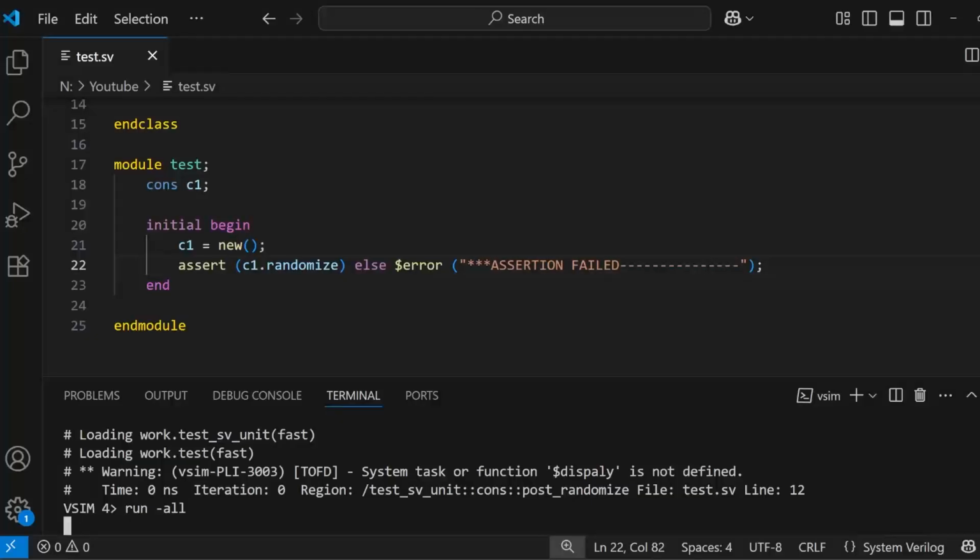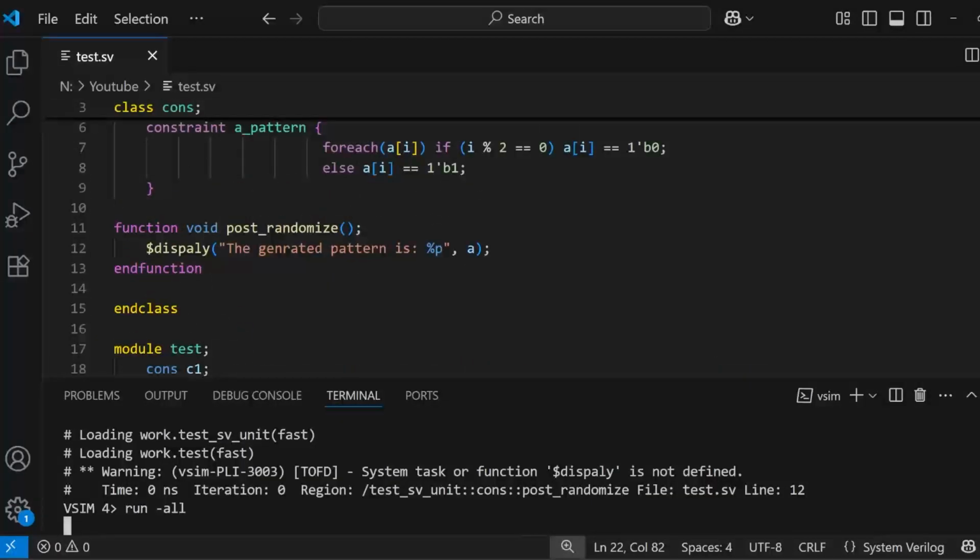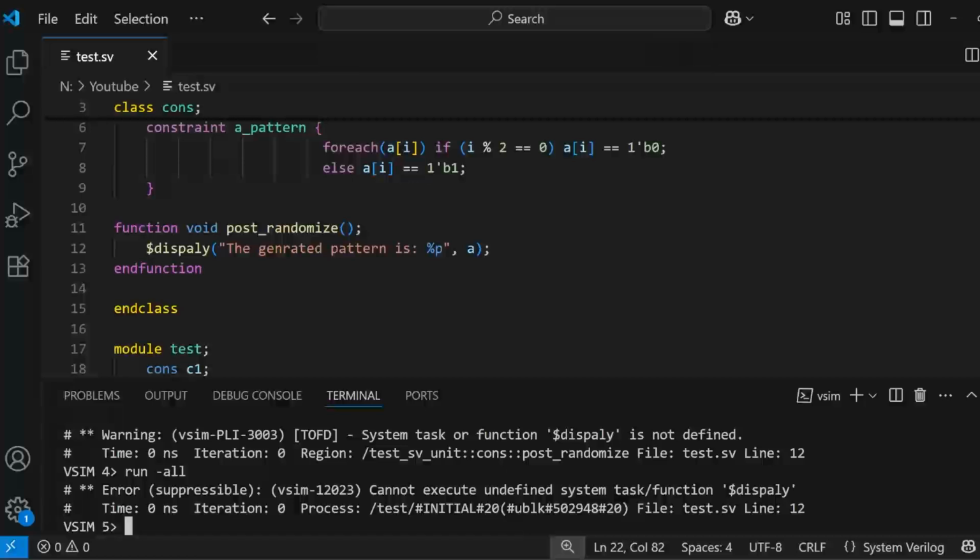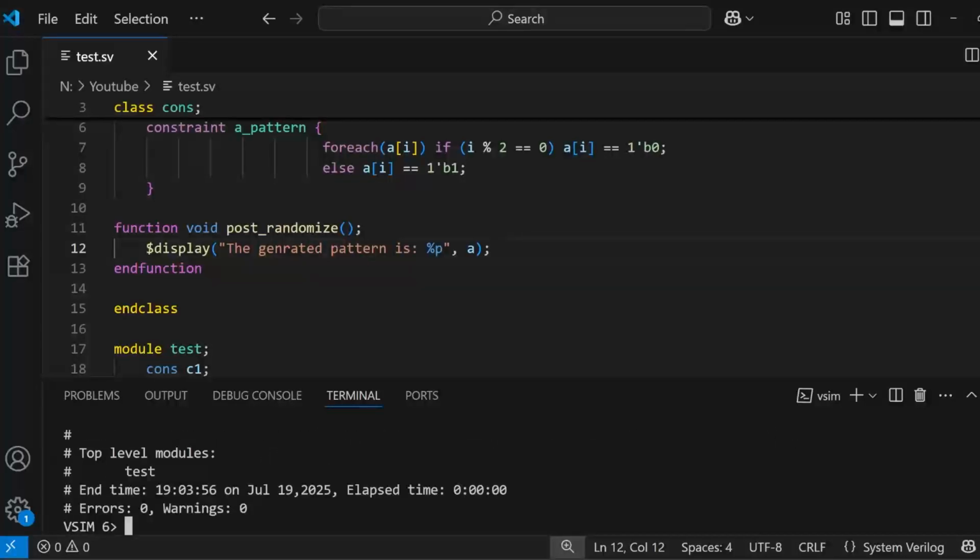Okay, so there is a typo. It should be display. So let's compile the code again. Okay, this time we should not get any runtime error also, hopefully.